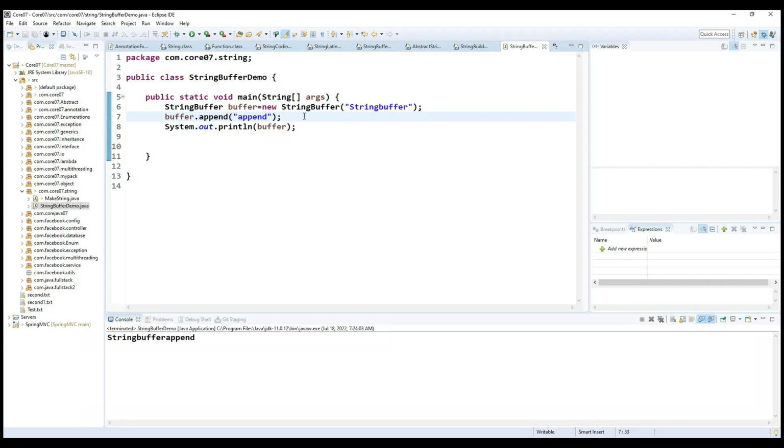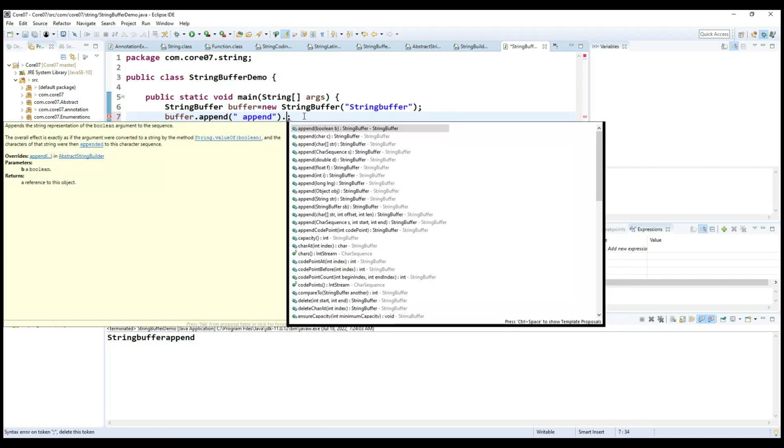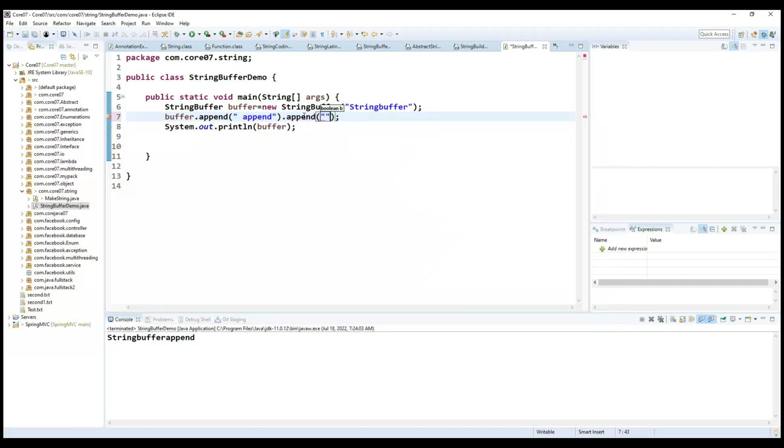Whenever I add this append method, now observe carefully, StringBuffer append. I'm giving a space here so that we can easily understand how this append is going to work. And one more append method. Here also I'm going to add the same, one more append here. If I run this, now observe carefully, StringBuffer append here.